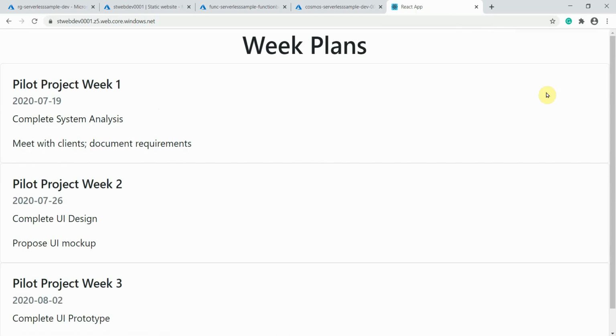This page is very simple, but remember we have all the CRUD operations available at the back end. So potentially we could work on the front end separately, add more features on week plans like add, update, delete. But I think you got the idea.